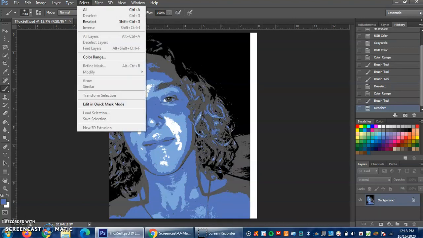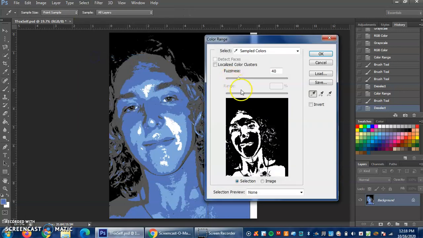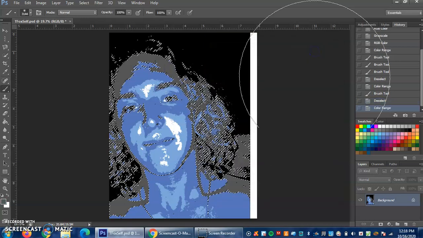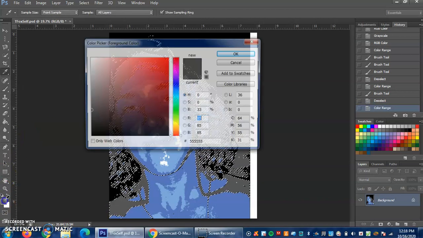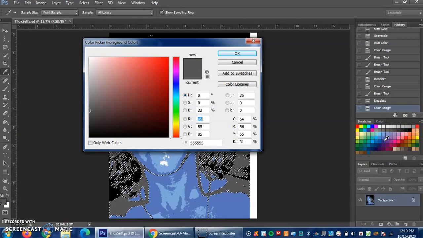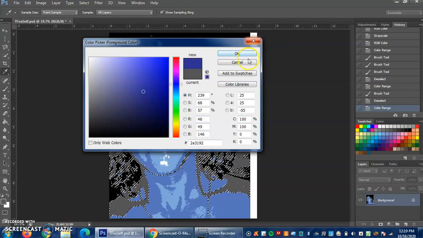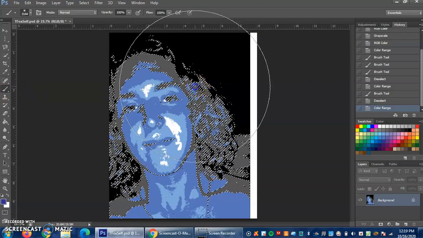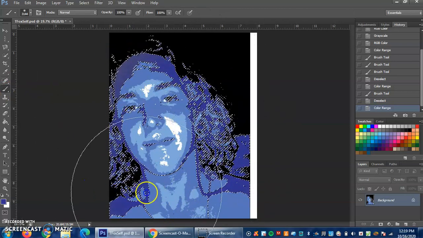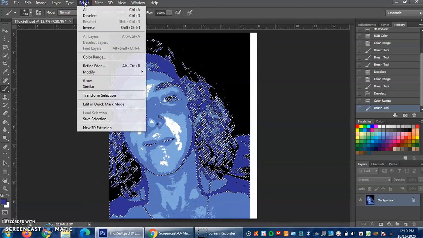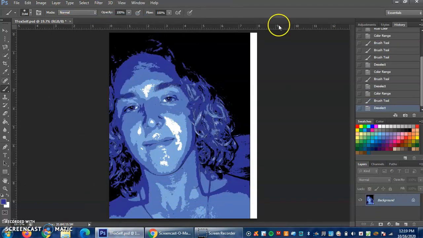So again, we're going to select Color Range. We'll pick this number 4, the darkest of the gray values. Hit OK. Come over to our color selector, and we want this darker value here. Hit OK. Make sure your brush tool is selected. Go ahead, lay that in, and Select, Deselect. And you're good.